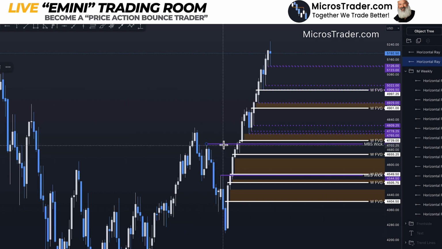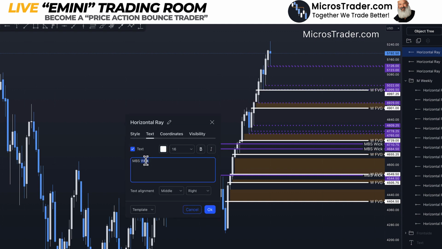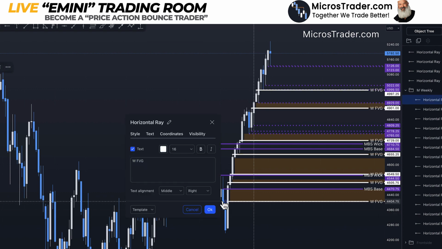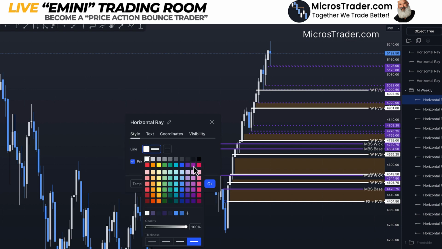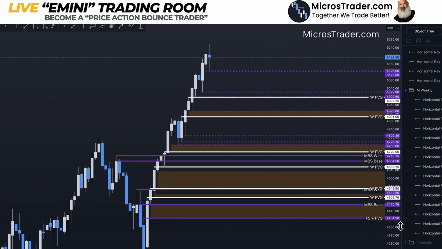And then we're going to make this middle backside base. And I'm going to duplicate this. I'm going to bring it down to the base. Front side plus fair value gap. I'm going to change this to purple. And let's look at all of that.